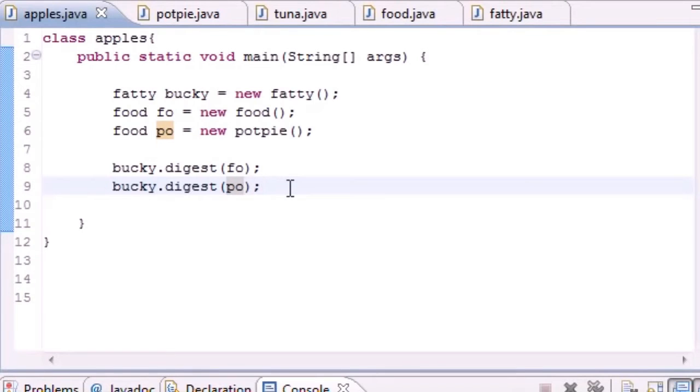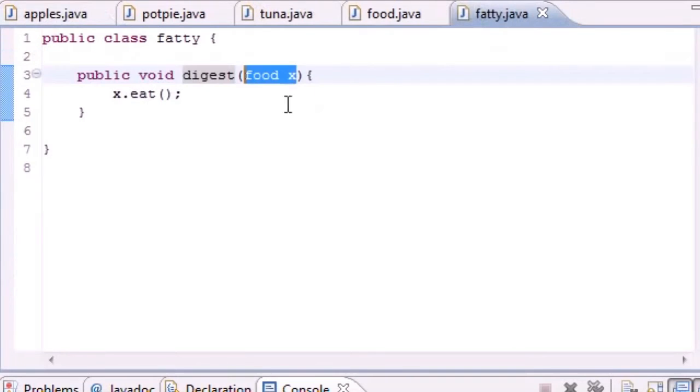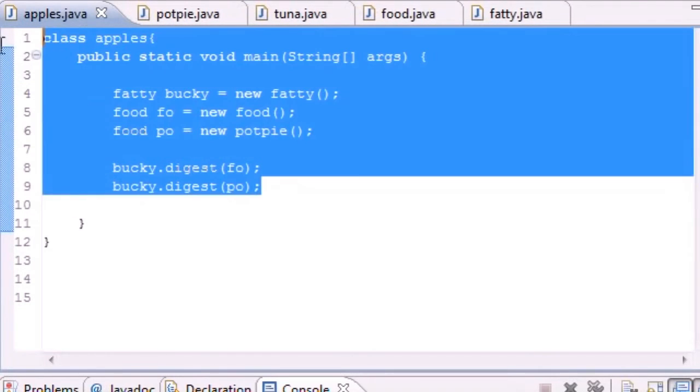So that is pretty much a way that you can have polymorphic arguments, and you can also have polymorphic return types in the same way. So we just went over arguments right here, but you guys can figure out return types if you want. So that's that for this tutorial.